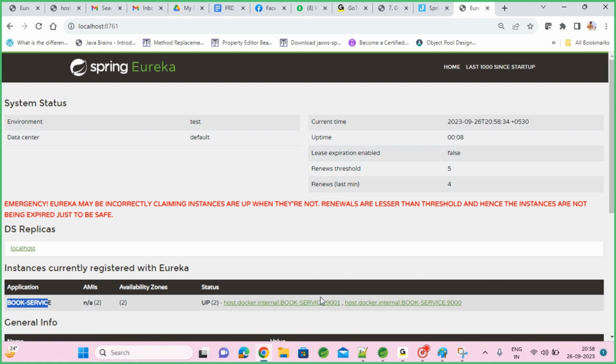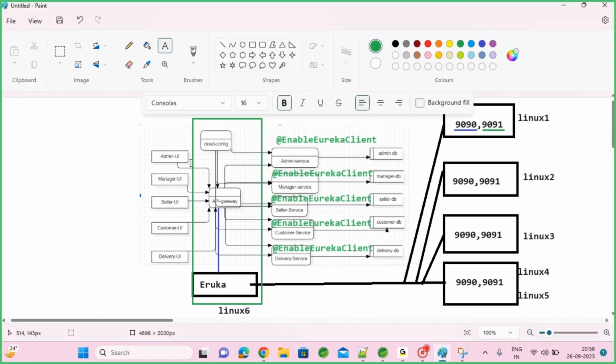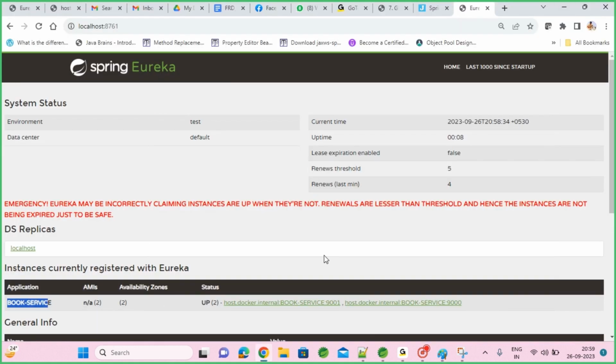Now imagine your admin service is available in two ports. When somebody calls from the front end, right? Yesterday we tried with the gateway URL. Now gateway will ask Eureka, which one should I pick up? Eureka will suggest go to 9001 or 9000, whichever is available.